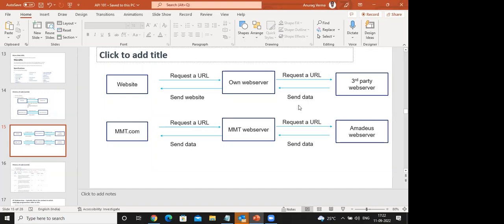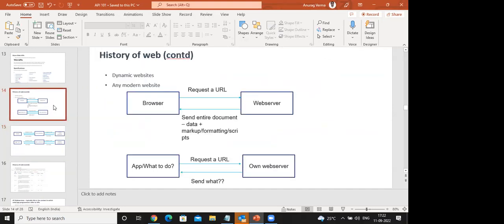Got it. Anurag, just one question here. In the previous scenario, as you highlighted, whenever an API request went to the web server, it used to send back the website, so it contained both the data and the formatting. But in the recent scenario, we could see only the data being sent. So what about the formatting? Will it be a different API for the formatting?